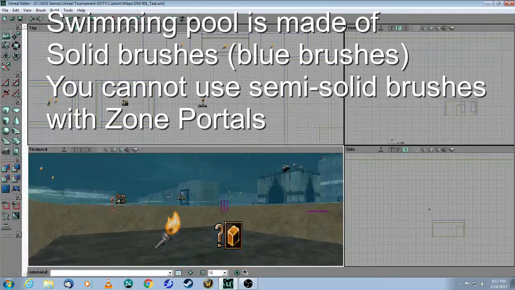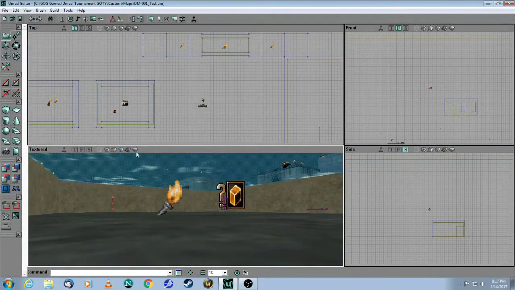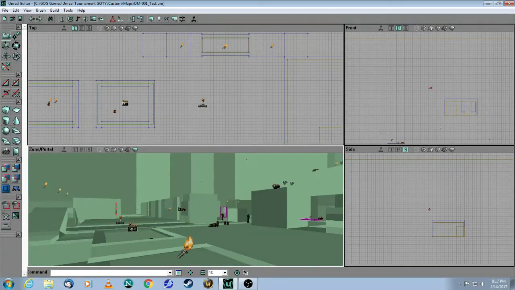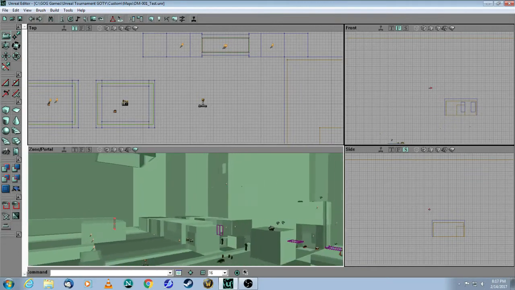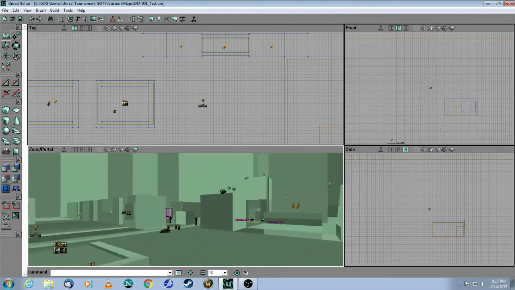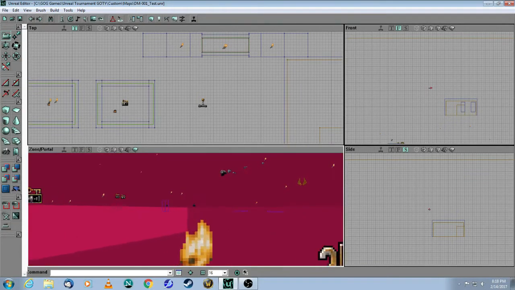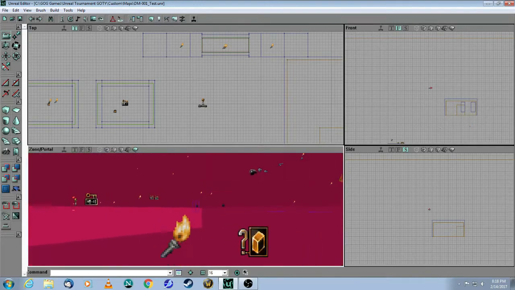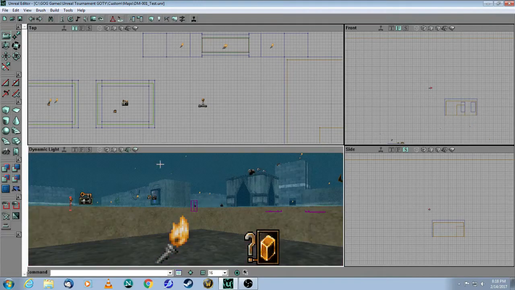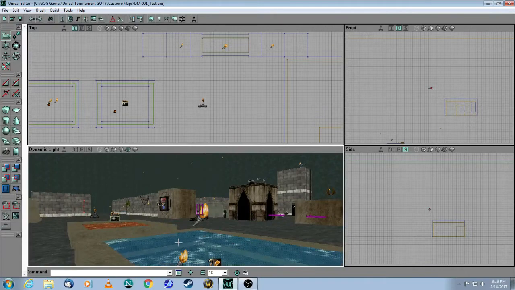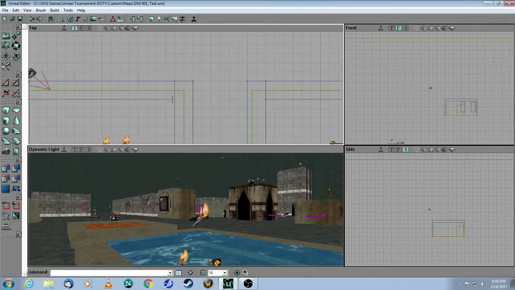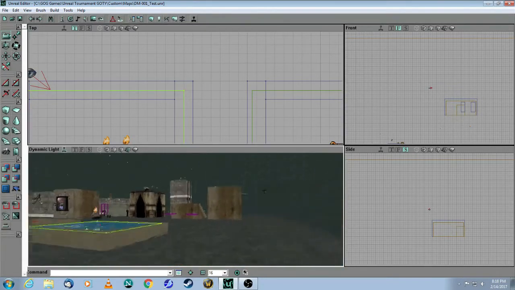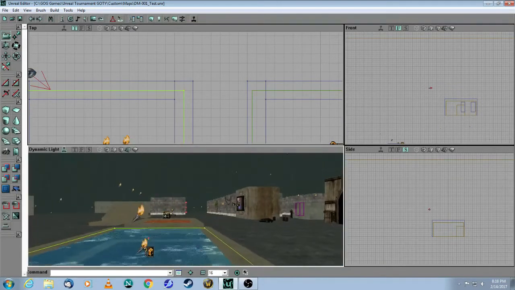and inside, if I go into zone view, you can see that it is a separate zone from the rest of the map. So in the whole map, this is one big zone, and then when you come down in here, it's a different color to signify that it is a different zone. And how you do that is with this brush, this one here, which I will select for you. There. It is the zone portal.